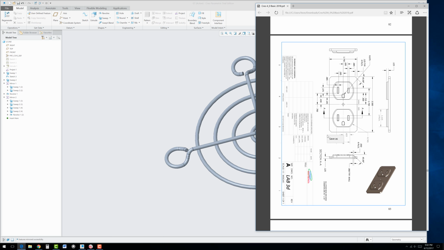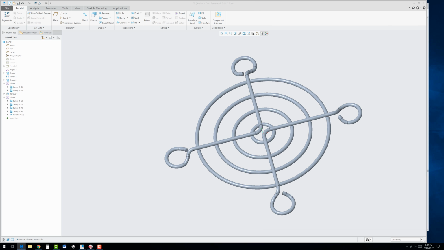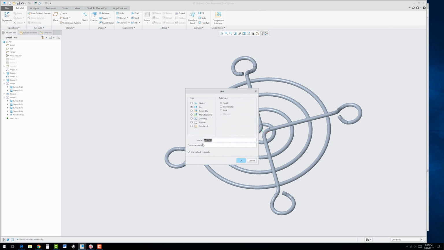Okay, so we're going to go ahead and create this. It's a 1.75 by 3.5 block with a wall thickness of 0.125. So let's start a new part file, and we'll go ahead and call this lab 3B.